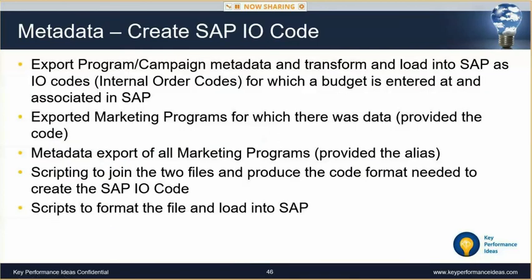Another case for the same client was that they wanted to automatically create SAP I/O code. An I/O code in SAP is an internal order code. It's at a level where a budget is associated with it in SAP.